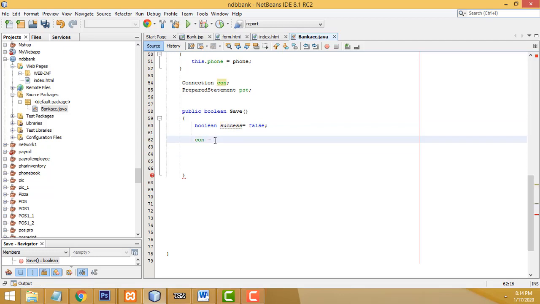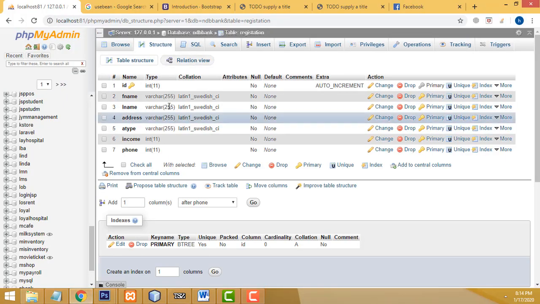First you have to register the driver, right? So you have to write Class.forName. Now, in order to connect MySQL and NetBeans, we need to download the relevant driver.